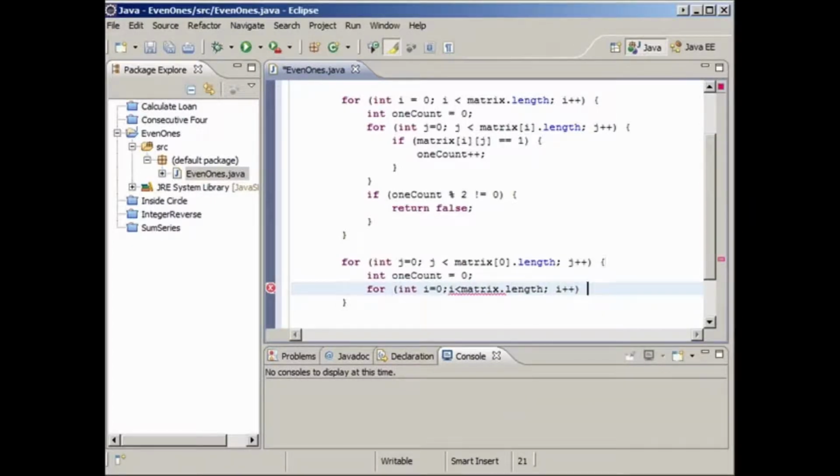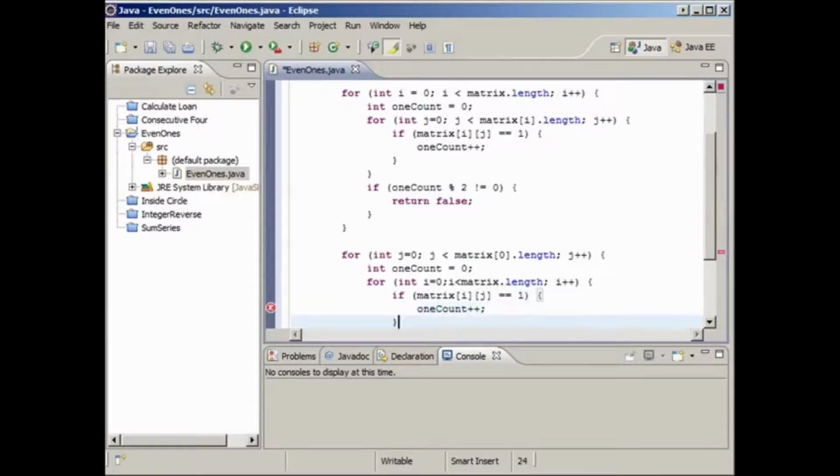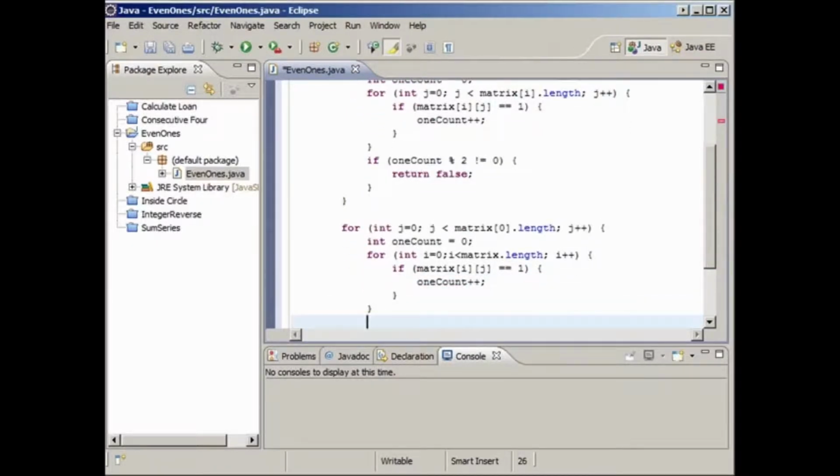Using i as the operator there. And now what we're going to do is exactly the same comparison: if matrix at j equals 1, count plus plus. Oops, that's meant to be a semicolon. And exactly the same check outside of our nested loop.